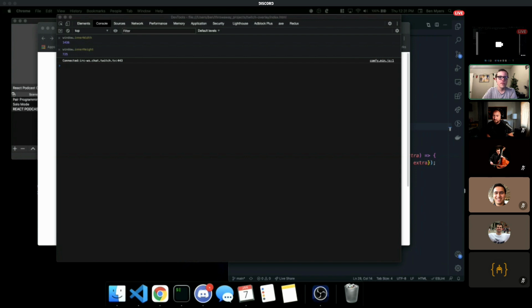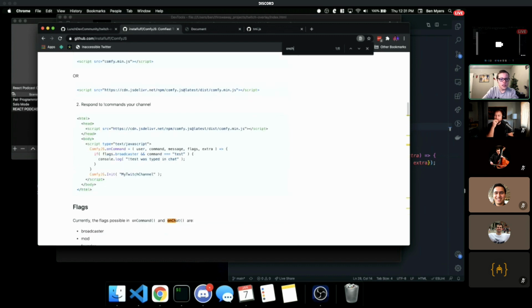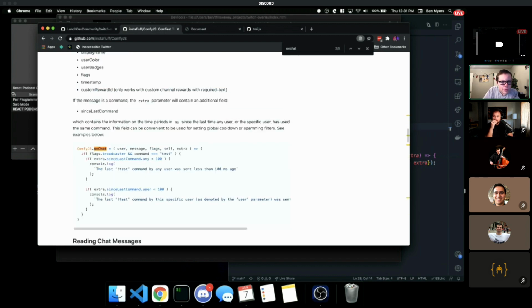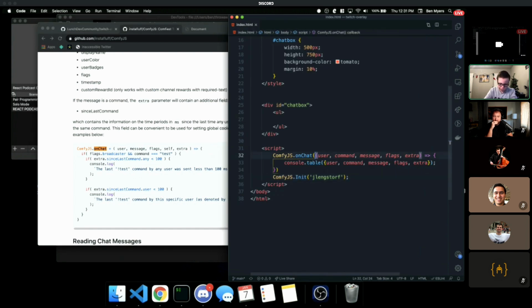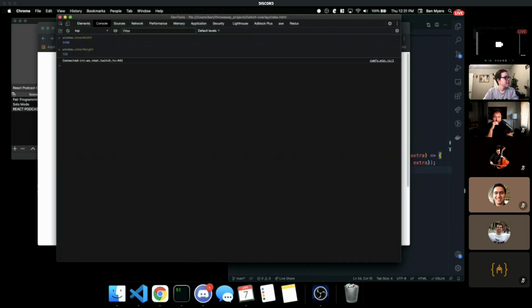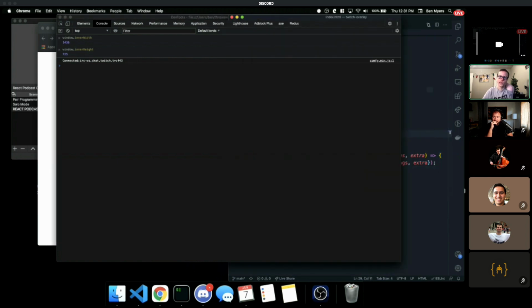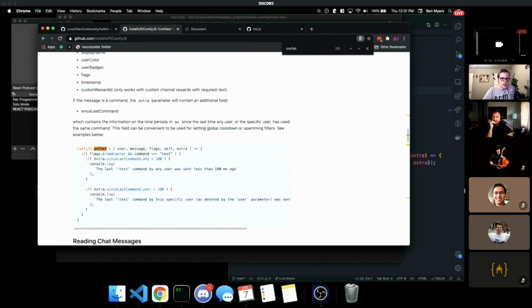Looks like on command is overridden. So there should be an on chat, right? Like on chat, user, message. Yeah. Oh, gotcha. Oh, I messed up because I want to set on chat to be this function. Now, if I refresh this, see, we're learning lots of things. Still not seeing any chat stuff though. Leave that up for a bit.